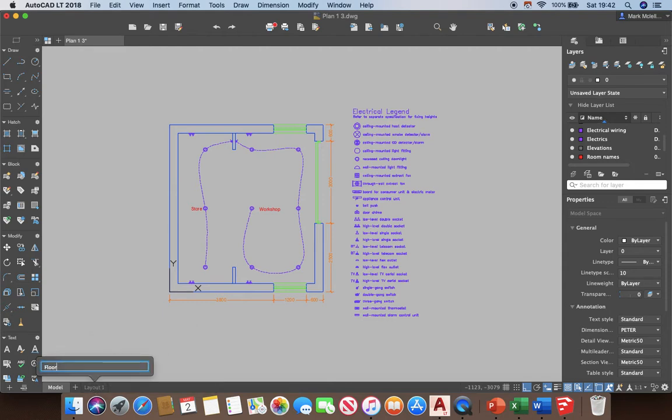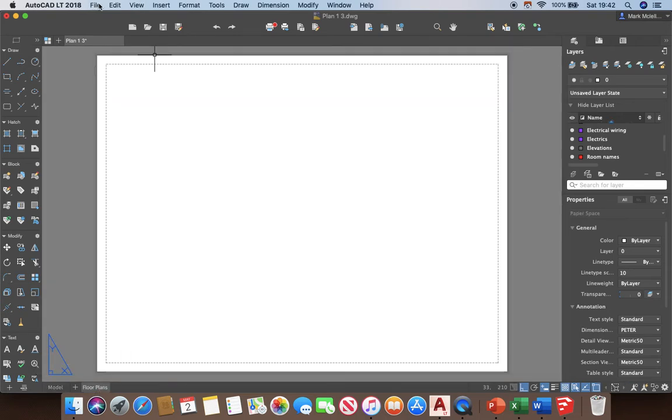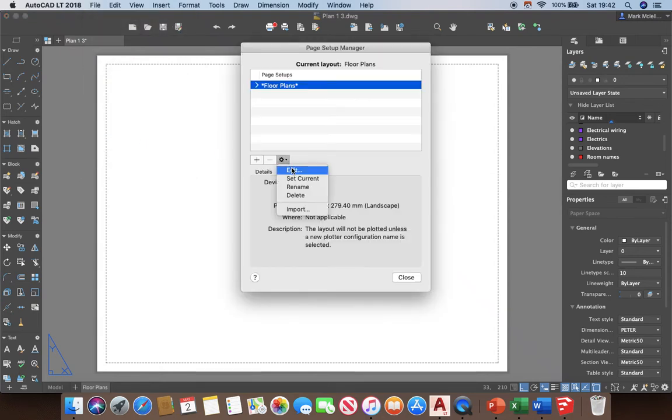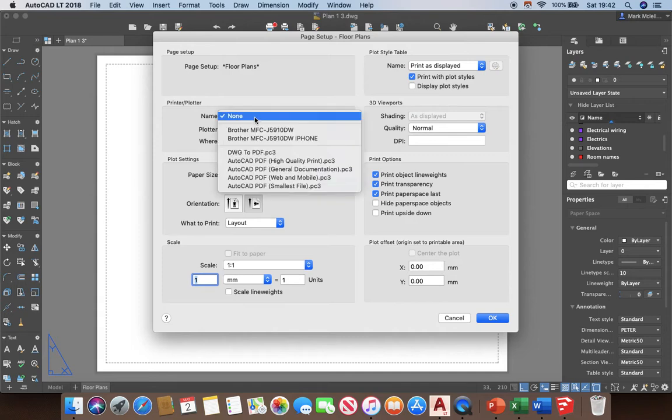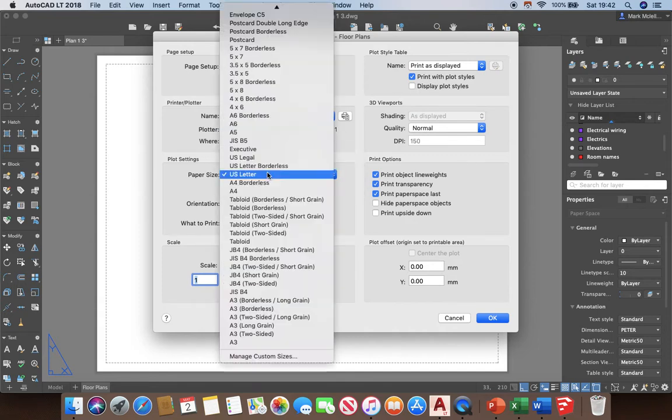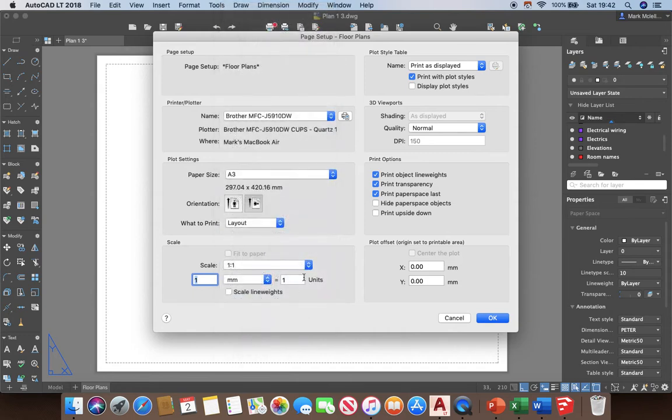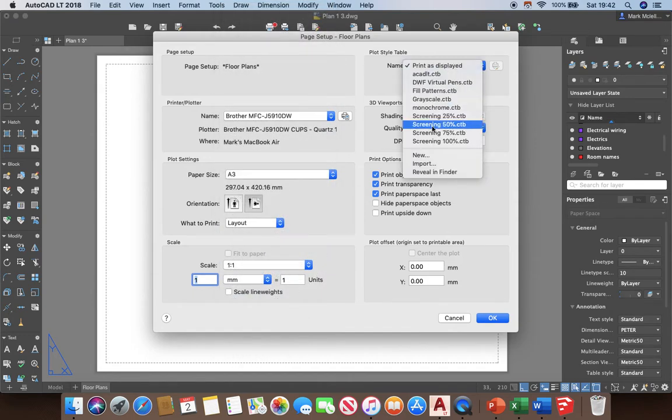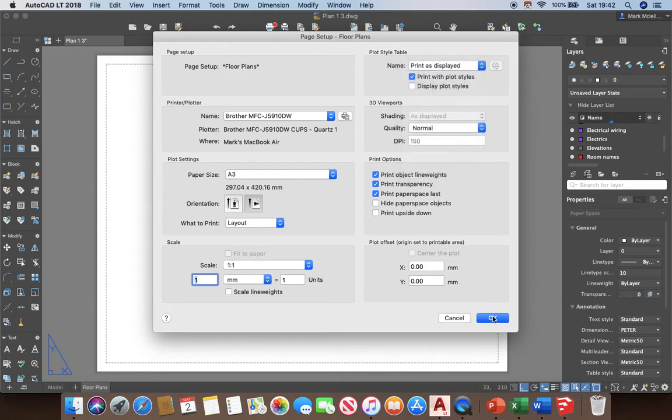There are tabs at the bottom of the screen which you can rename, i.e. floor plans. Click on the tab and that takes you into Paperspace. Go to File, Page Setup, then Edit. Select your printer and the paper size that you want to print in. You can also select various plot styles, which we'll cover in this video. Click OK and then close.